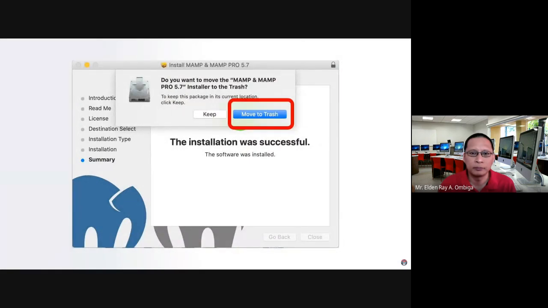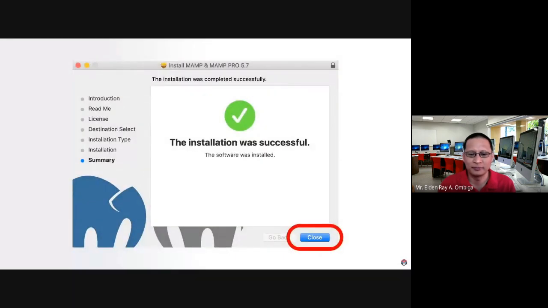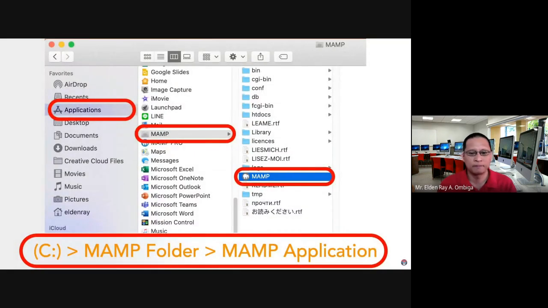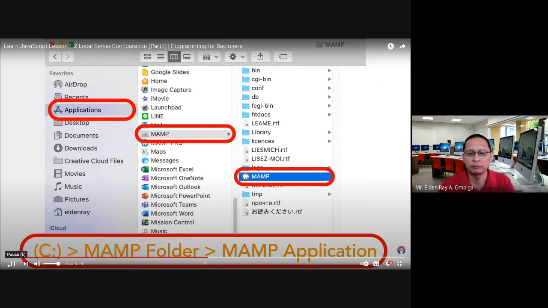Now let's locate the installed file in order to run the MAMP server. In Mac, it's in Applications, MAMP folder, then locate the MAMP icon. So that's the MAMP server icon. For Windows, it's in Drive C, MAMP folder, and MAMP.